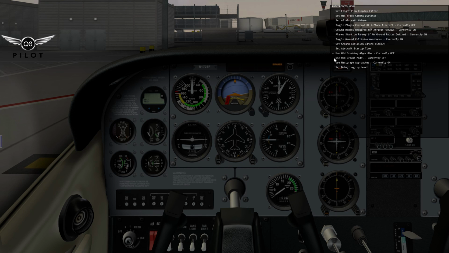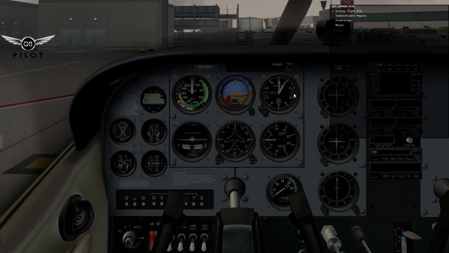These are, I guess, the old algorithm and ground model from the previous version of World Traffic, and so they are set to off. And use Navigraph approaches. I think this is a brilliant feature which allows you to use real-world SIDs and STARs. And by the way, you can update the SIDs and STARs for World Traffic from the FMS Manager if you have it. Okay, so this is basically how you set up, install, and configure World Traffic for basic operations.